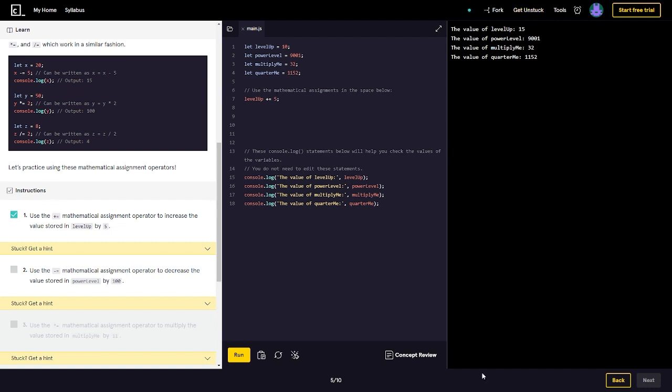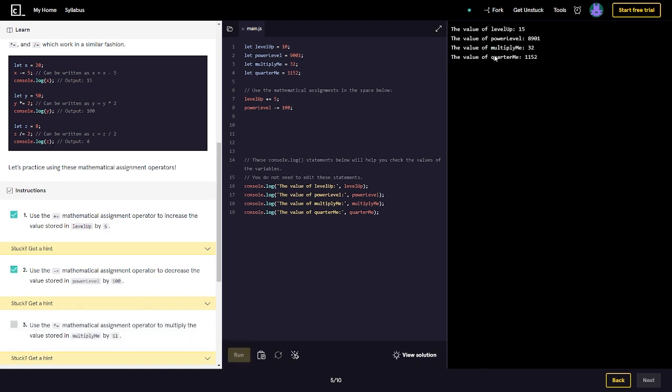All right, use the minus equals mathematical assignment operator to decrease the value stored in power level by 100. So we're going to do power level, and then minus equals, decrease it by 100. So right now power level is 9,001, and this is going to make it 8,901.